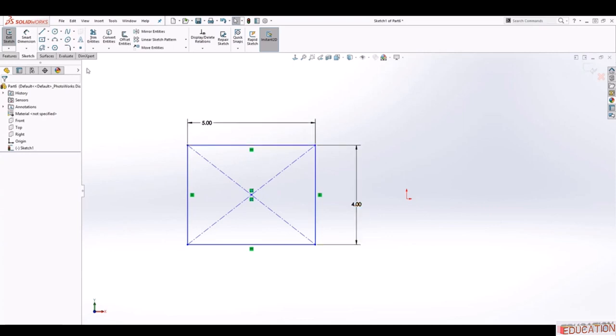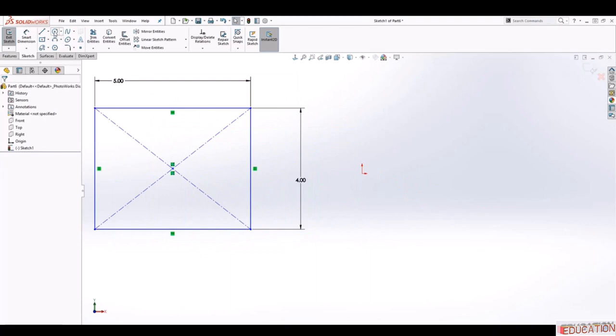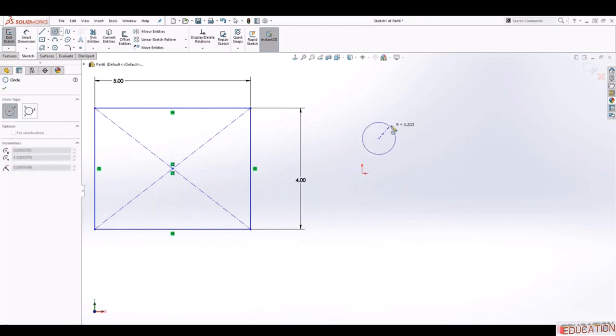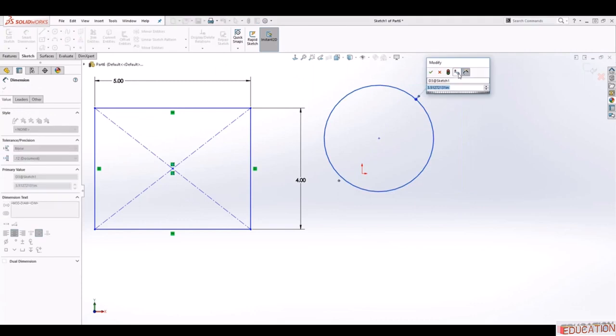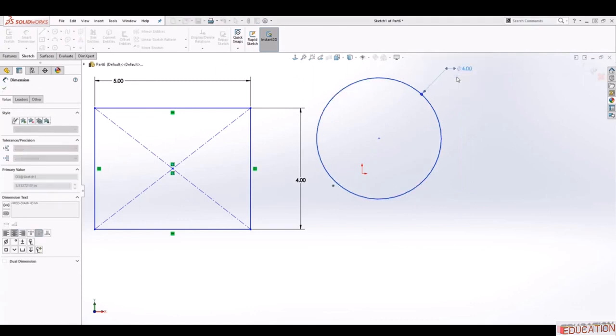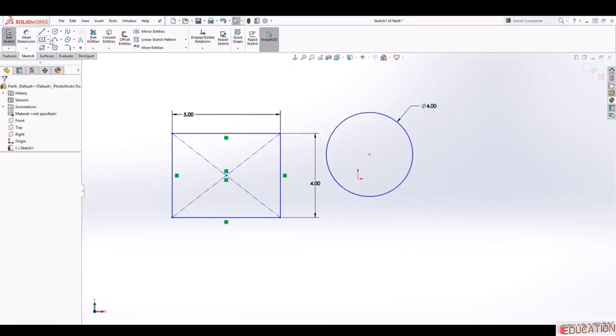Let's do a couple more shapes. So let's do a circle. We click on the circle, drag it out. When you have a full circle like this, when you add your dimension, SolidWorks is going to add it as a diameter. So let's make that 4. So now we have this circle, and you can see because it's a full circle, SolidWorks is adding the dimension as a diameter.